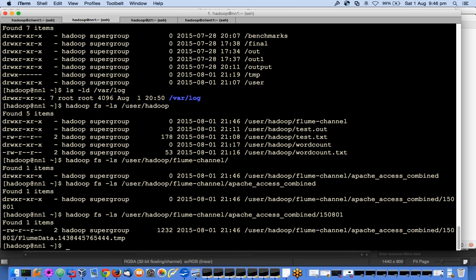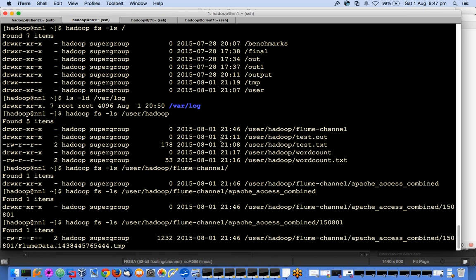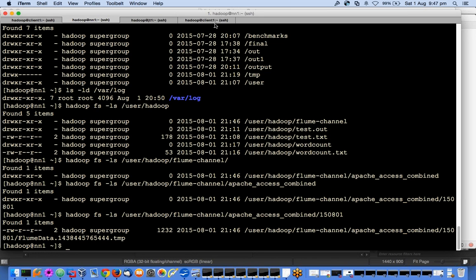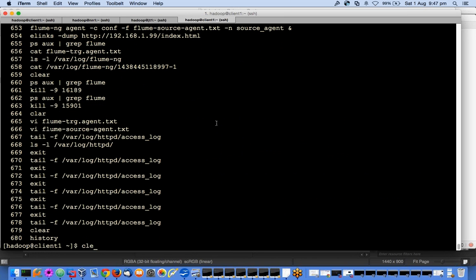Okay, so I hope everyone is back. So the issue was with the permission. The log file access underscore log was not readable by the Hadoop user. So I changed the permission, and now we can see. Let me just show you the screen.